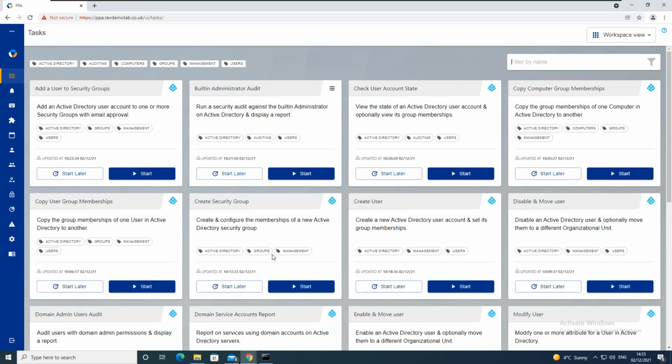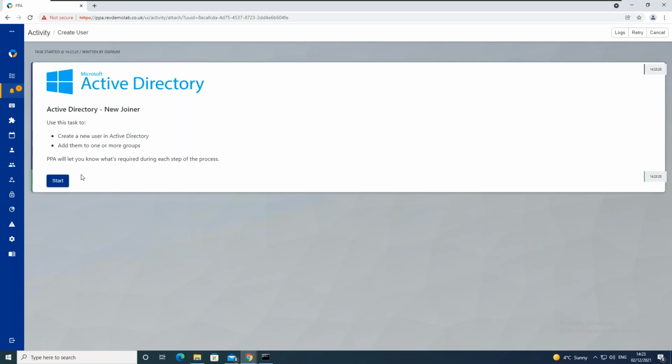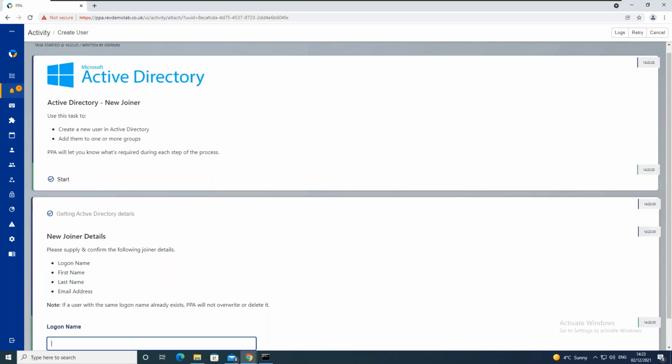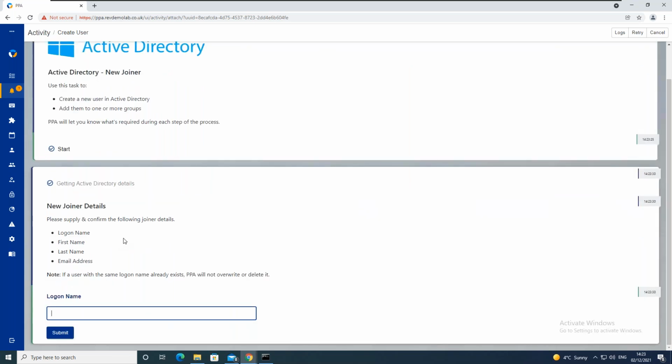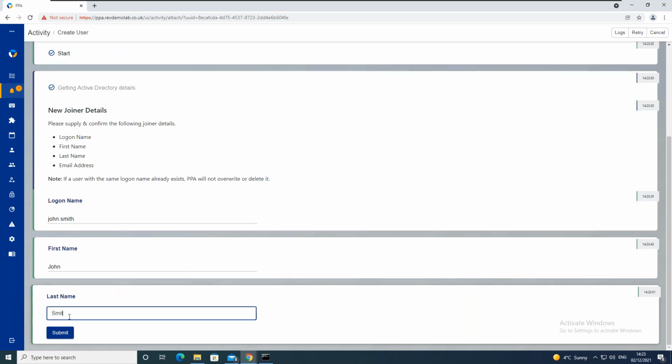So that's fine for the troubleshooting tasks, but we also have the ability to create users and move them around. So to create a user, I can click on the Create User task. And this goes through a very similar process. And again, this can be customized to your environment. But rather than me having to do all the details manually in Active Directory, I can just type in a logon name for the person. So we'll do that one. And first name will be John. And Smith.